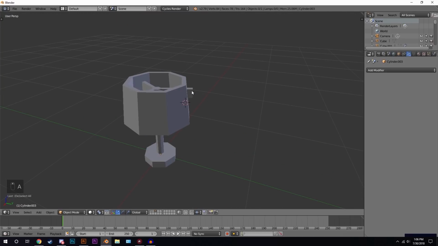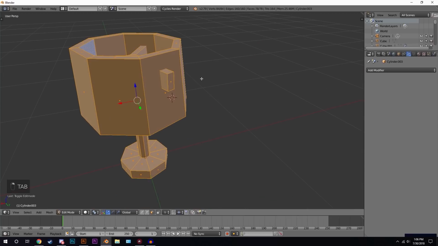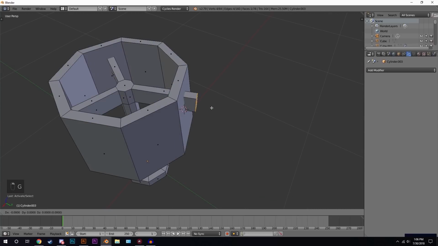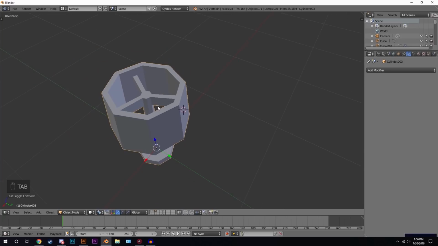So let's actually hold on, we'll right click on this face back here and just drag that inwards. So G, ZZ, YY, hold on. Just drag it along the Y till it fits back in there.